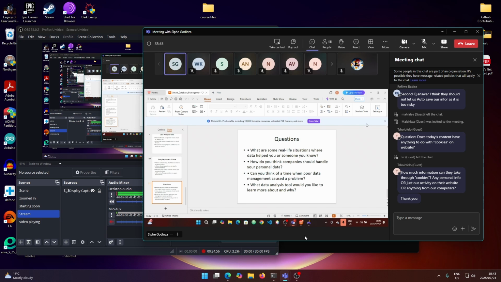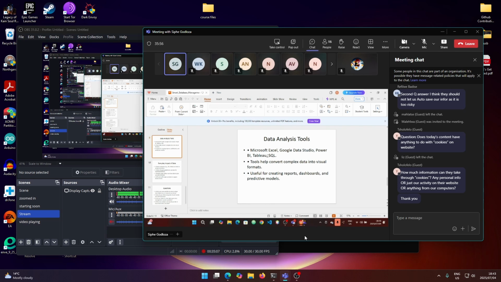What data analysis tool? You remember, like we mentioned, these are the data analysis tools: Microsoft Excel, Google Data Studio, Power BI, Microsoft Azure, SQL. So, what data analysis tool would you like to learn more about and why?